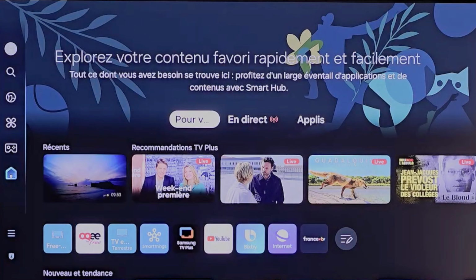Now you can download the APK file you want on your computer, copy it to a USB flash drive, and then insert that USB drive into the USB port on the back of your Samsung Smart TV. From there, you can access the file and install the application on your TV. And that's it. That's how you enable unknown sources and developer mode on a Samsung Smart TV.